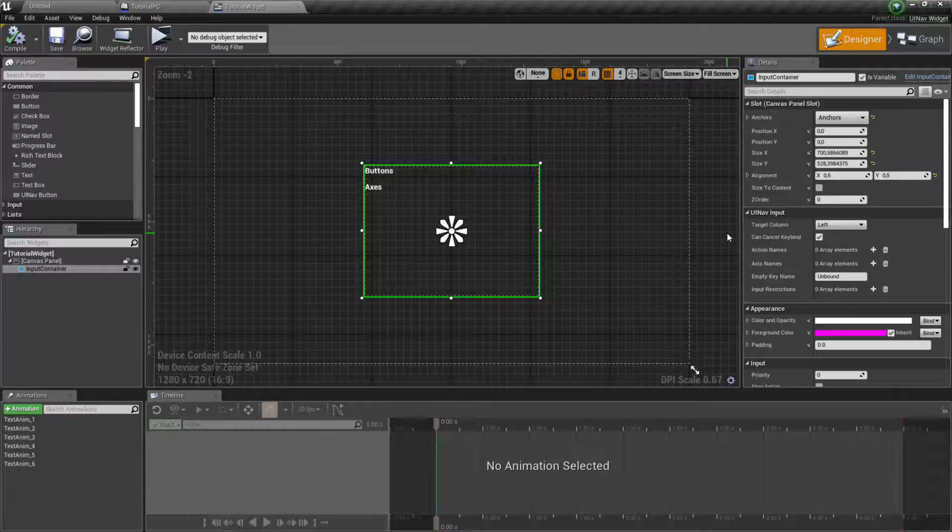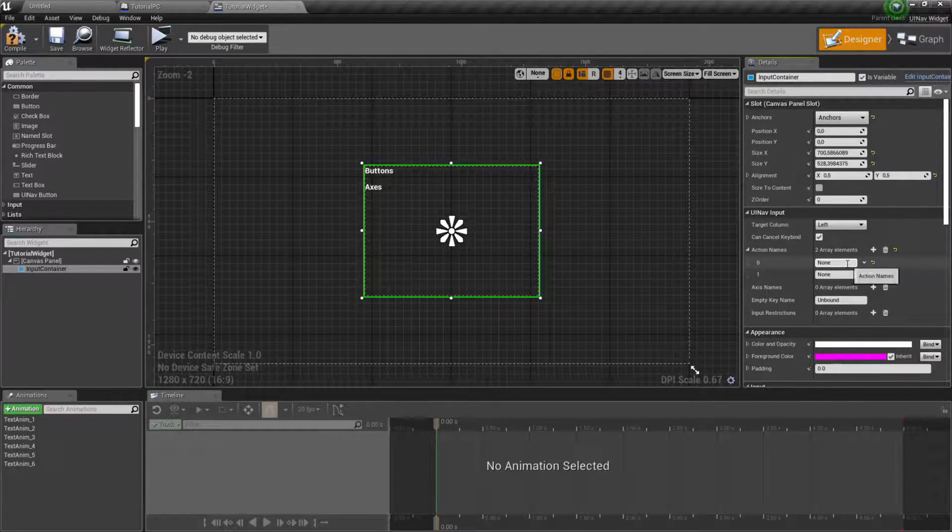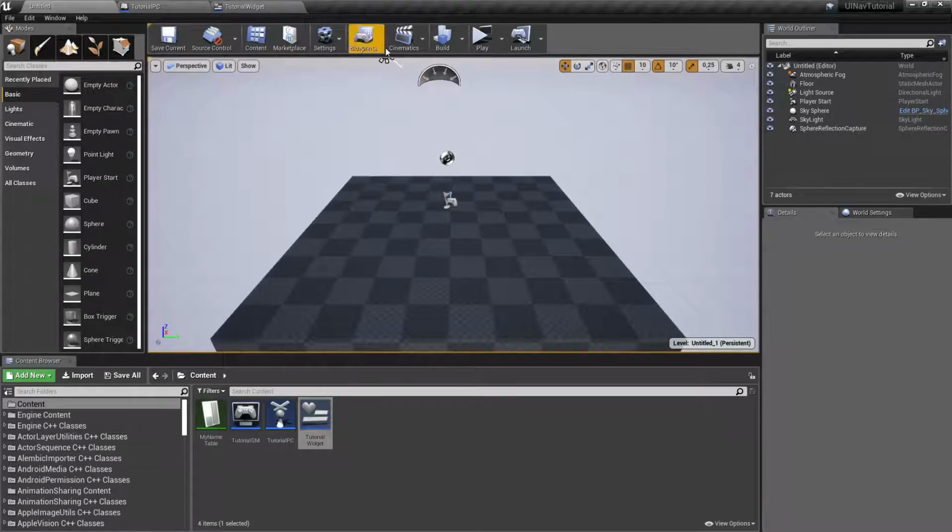Now let's get into the parameters of the input container. The first thing I'm going to talk about is the action and axis names. So here you'll just create an array of the action and axis that you want the player to be able to rebind. In this case, I'm going to use the jump and fire input, which by the way I have added in the meantime to the project. You didn't see that, but I did.